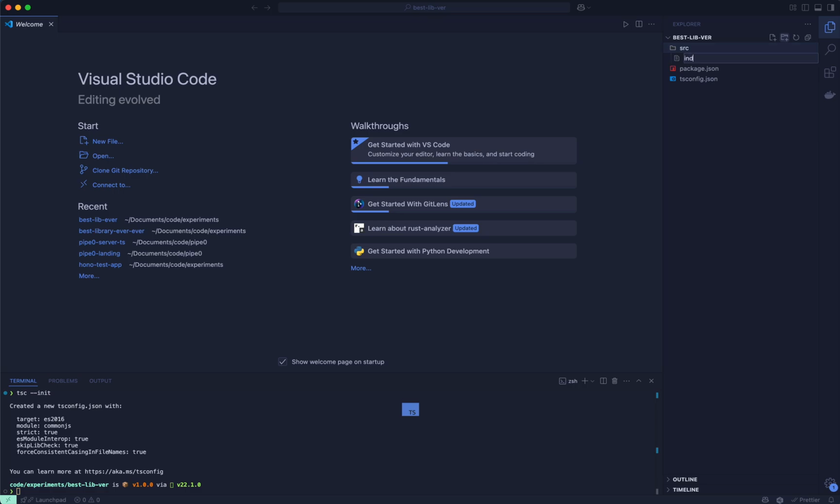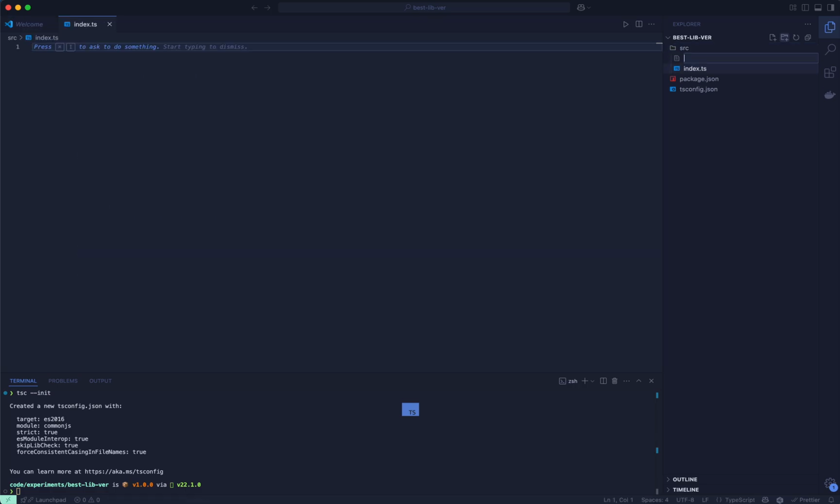So let's create an entry file, index.ts, a normal module that we call a.ts, and then a test file that we call index.test.ts. We're not actually going to be writing tests, but I think it's good if you see how to include these files that we want to ignore for the publishing of our package.